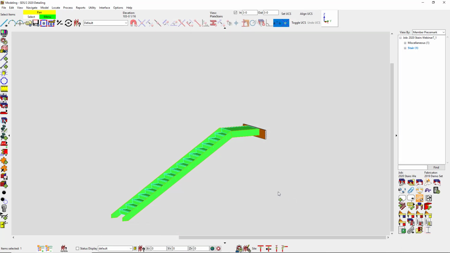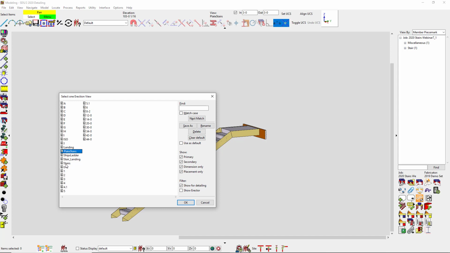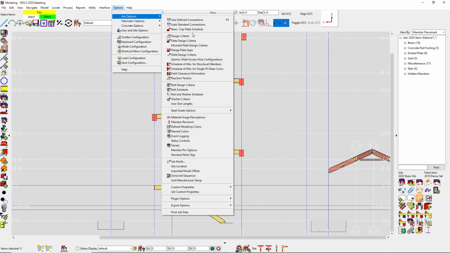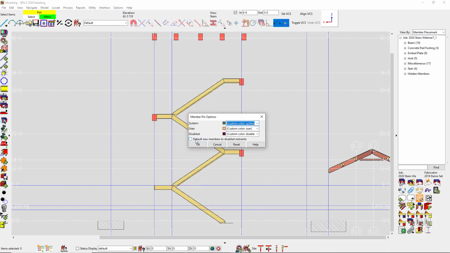Now those are just a few modifications. Another one that I could do is, I'll go back to stairs here. Now let's say I want to move all of this down 4 inches. So something that we can do is member pins. When you start a job, it's by default going to be disabled, but in my job options, there is member pin options. I have this unchecked when I put in these stairs in the first webinar, but if you do have it checked on, then it won't matter for the disabling.